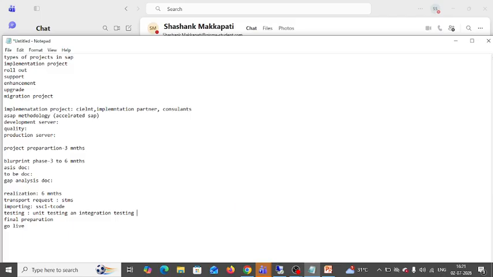Before these testings, we have to prepare one document called the test case document. We have to give all the details to the core user. We are transferring the data from development to quality, that is fine, but how to test, what to test, what test cases you have mentioned and implemented, those things you first have to prepare in one document called the test case document. Based on the test case document, we do the unit testing and integration testing.